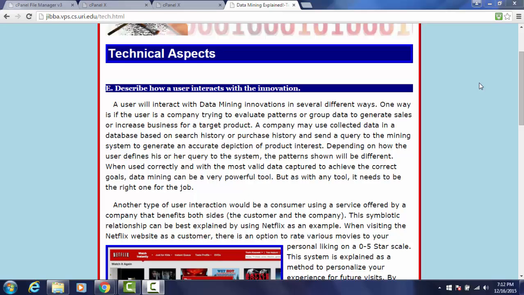So we arrive now at the technical aspects part of the website. Here we're describing how a user interacts with the innovation. There are many ways, but one way is if the user is a company trying to evaluate patterns or group data to generate sales or increase business for a product.